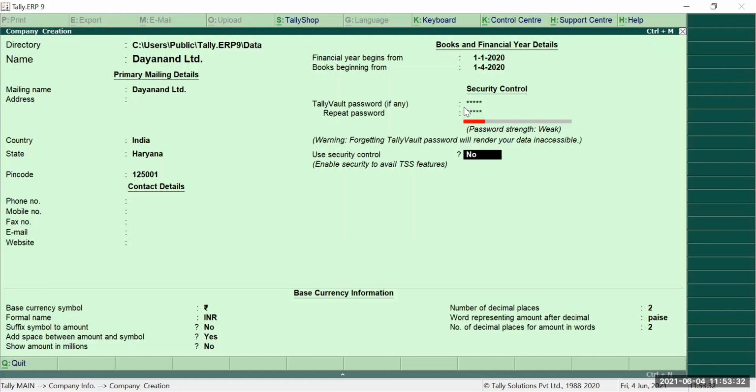ठीक है, उस कंपनी के सभी फीचर्स टैली में अगर ओपन करने हैं तो सिर्फ वही यूजर कर पाएगा जिसको इस सिक्योरिटी कंट्रोल का यूजर नेम और पासवर्ड पता होगा. तो अगर मैं यहाँ yes कर देती हूँ, then I will be putting a name of administrator. Let's suppose the name of administrator is Nandini. Okay, then we will be putting the password. I have put the password as 23456.